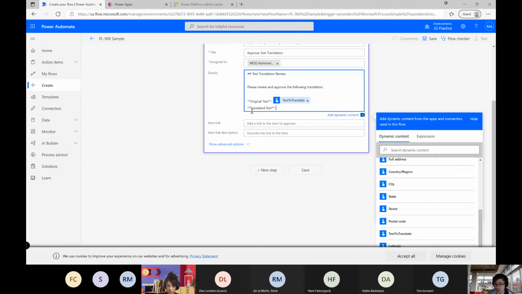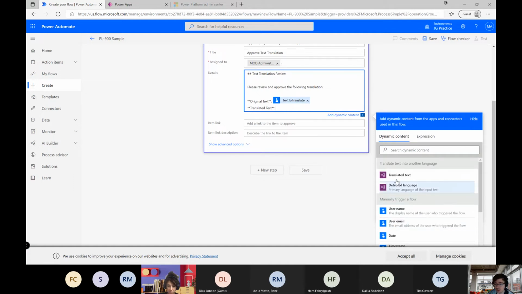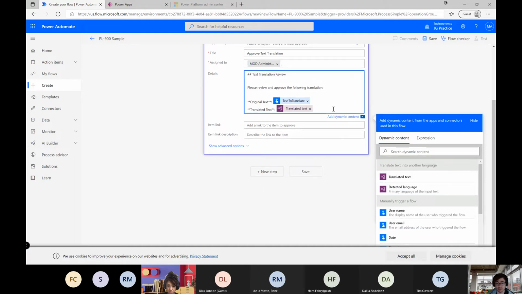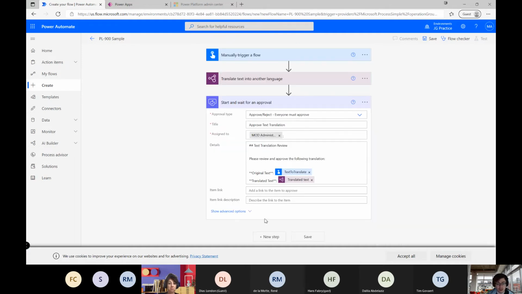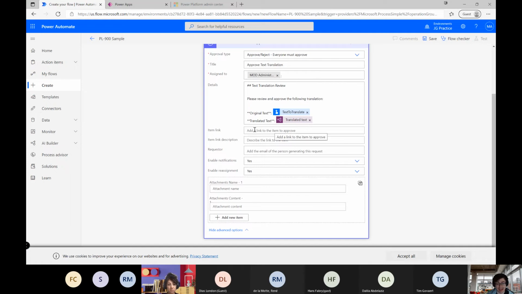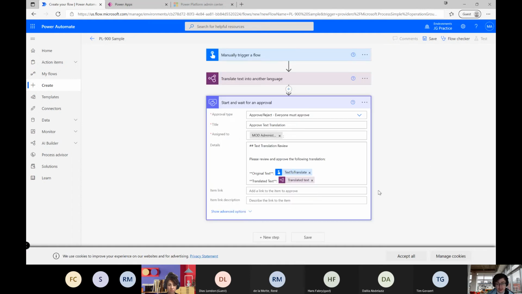And then we should see that, yep, for the AI Builder step here, we've got a translated text option that we can feed in. What we can sometimes do is also add in links to items to approve as well, which is generally recommended, but for the purpose of this demo, we won't worry too much about that.